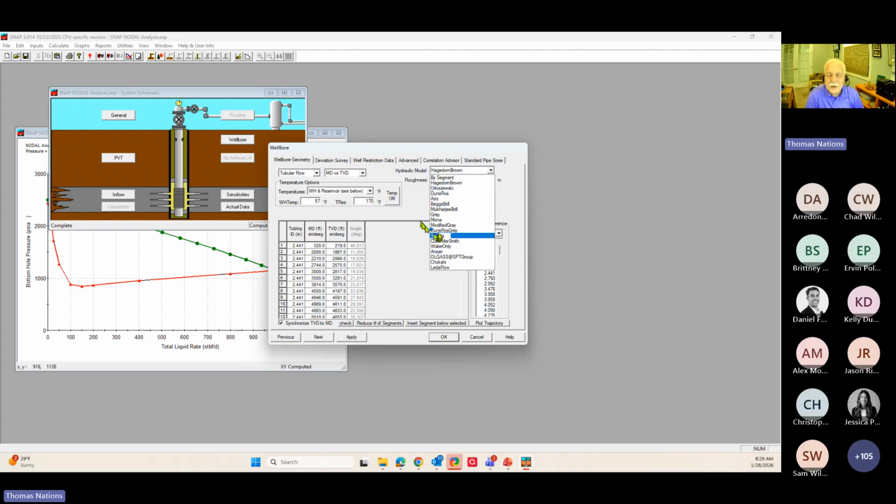All these other ones, and by the way, these are in sort of date order. Hagedorn Brown dates back to the early 60s, and so is Duns and Ros and some of these other ones. The newer ones are here at the bottom, Ansari and Choksi, for example. So Hagedorn Brown is probably the most common one used, but not necessarily the right one. You got to pick the right one for your well.